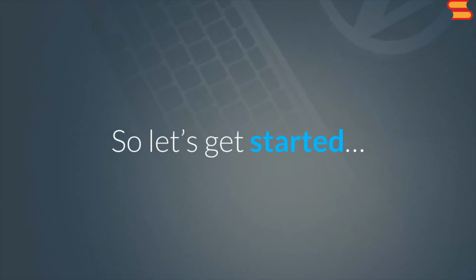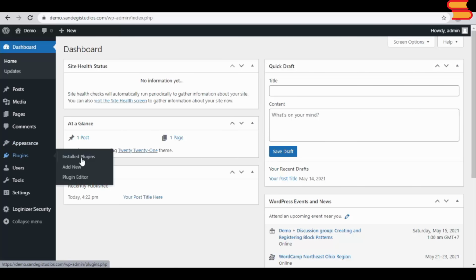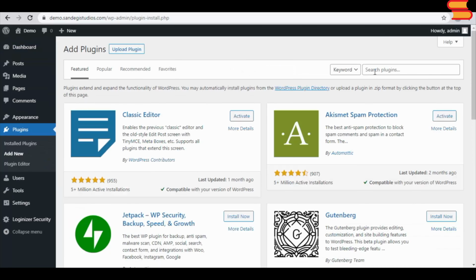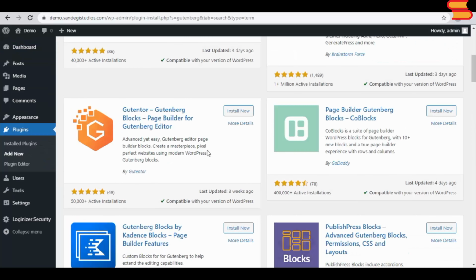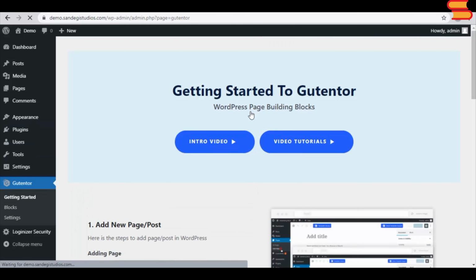So let's get started. On WordPress dashboard, go to Plugins and select Add New. Now search for Gutenberg in search bar and you will get all the related results. Let's install this Gutenberg from results by clicking on this Install Now button. Once done, click on this Activate button. Here on this page, we can see its video tutorials and intro video.